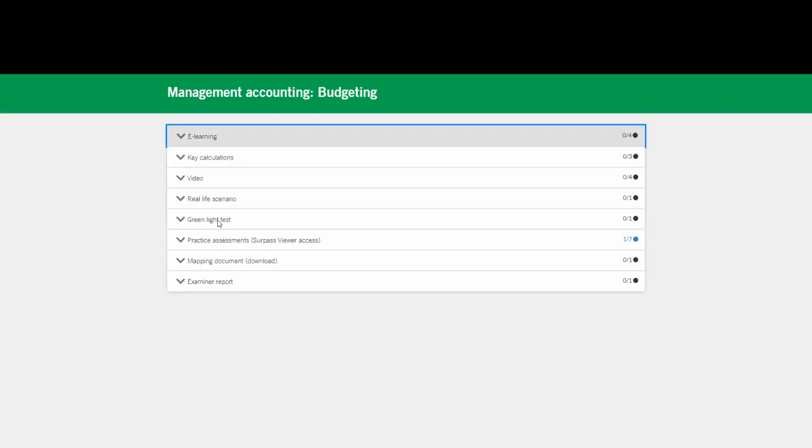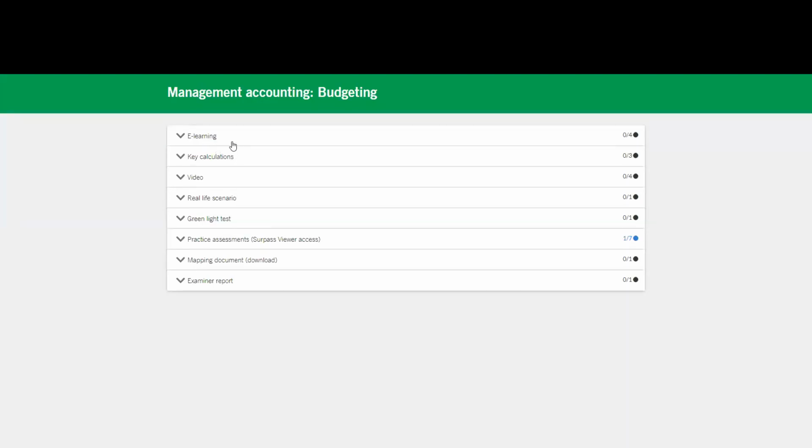For example, if I'd like to practice management accounting budgeting, I click this one and it will take me to the next page. Every time you open a page, it will give you new information and some new access. When you click a specific paper, it will give you only the information about that paper. For budgeting, you're going to see all the information about budgeting. So you can see we have e-learning, key calculations, a video, a real life scenario, green light test, practice assessment, mapping documents, and examiner report. All of this is very important.